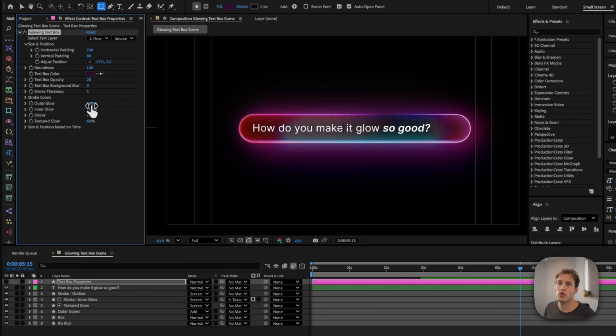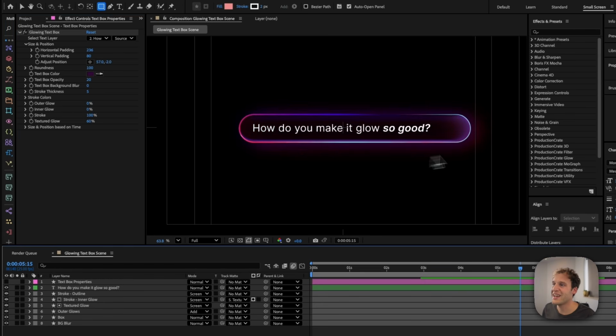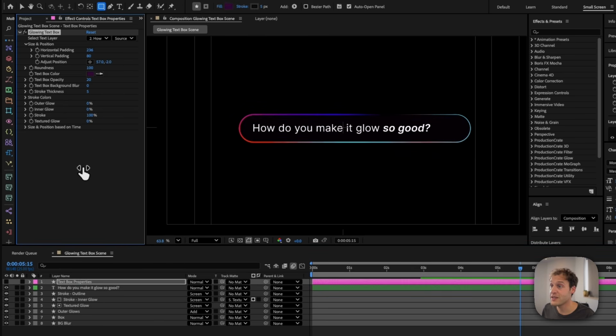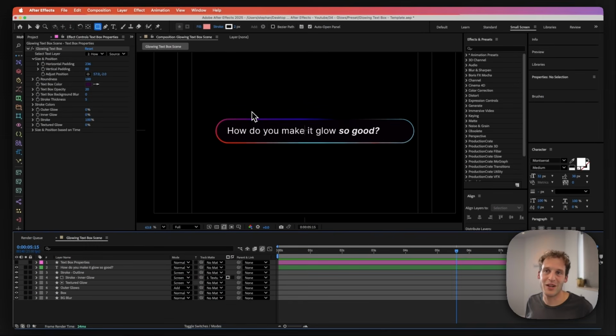For instance, if I don't want outer glow, I can simply turn that to 0. If I don't want the inner glow right over there, I can simply turn that to 0. And like that, now I just have this stroke and that glass effect. I can even remove the textured glow altogether, and now I only have that outer stroke. And like that, you can really create your own outline, your own design to fit your project perfectly.